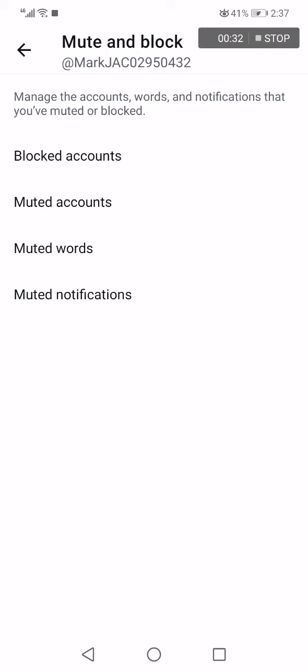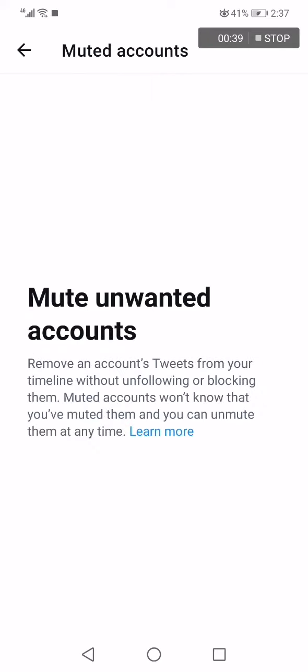Click on it. Right here you will find some options, and here is the muted accounts option. Click on it, and right here you will find your muted accounts easy and fast.